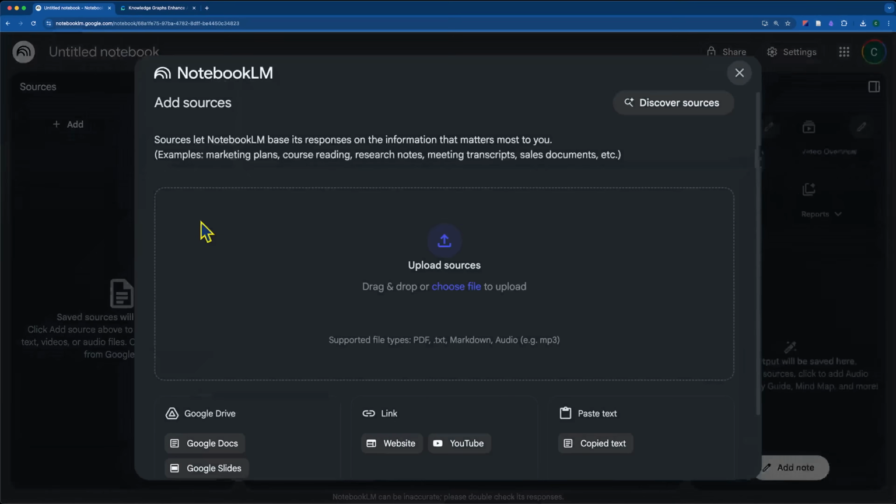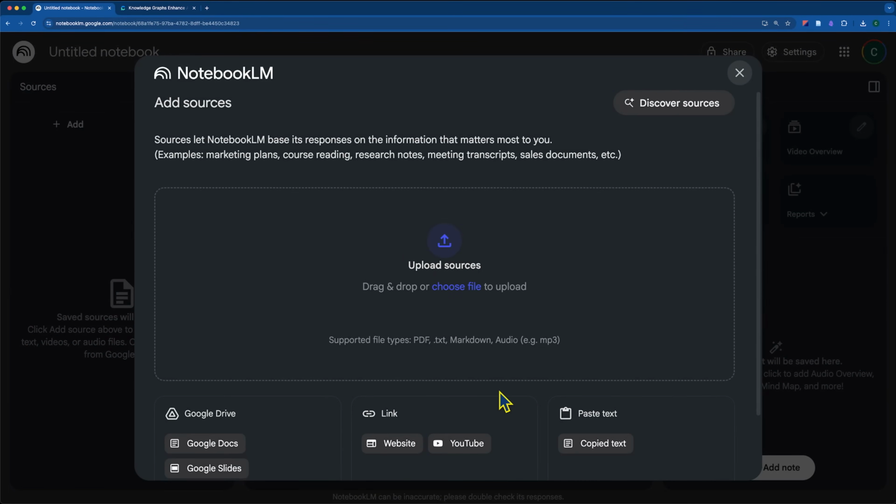So the first thing you would do is create a new notebook, and right away you're prompted with this ability to upload your own sources, add them from Google Drive, link a website or a YouTube video, or use this Discover Sources function.